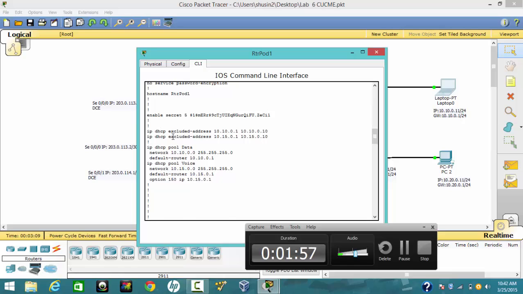Please be sure to exclude some IP addresses reserved for devices that require static IP, like switches, routers, and servers.